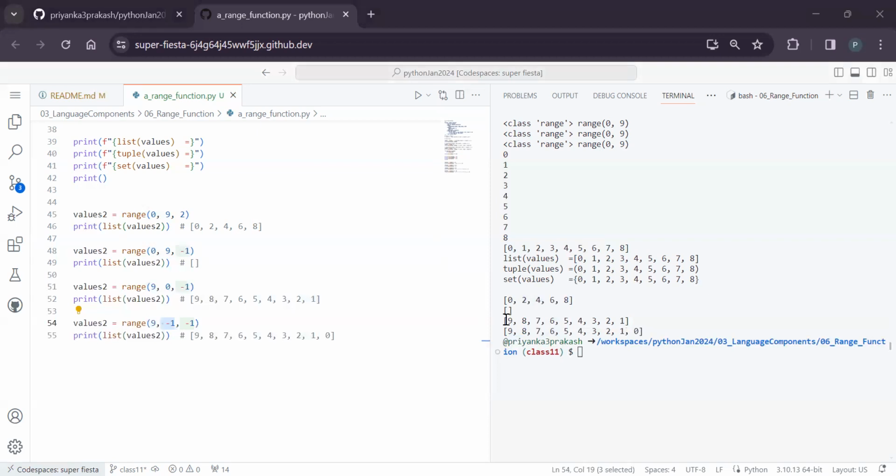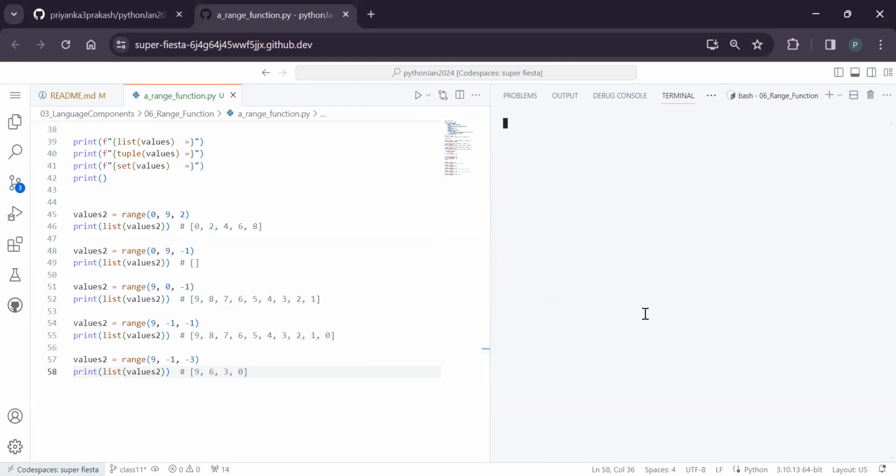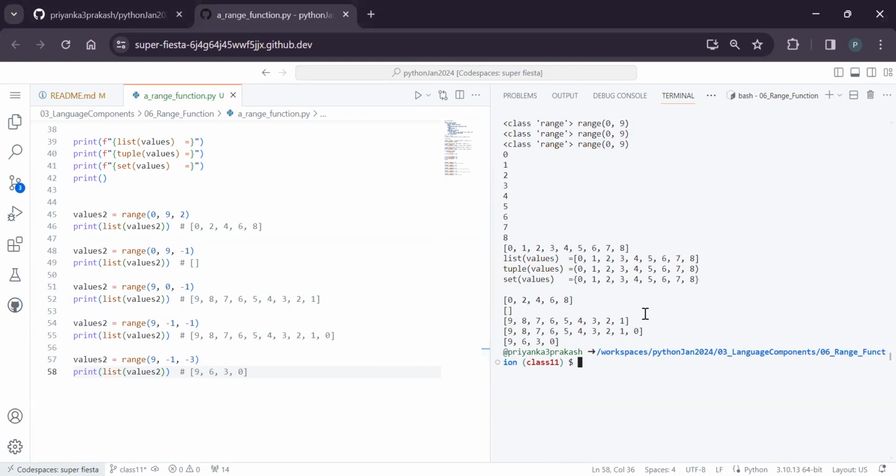So that's the difference. Now, if I go some more steps ahead, what if I ask 9 to minus 1 with a step of minus 3? If you see here, initially 9. 9 minus 3 is 6. 6 minus 3 is 3. 3 minus 3 is 0. 0 minus 3 is minus 3, which is beyond the limit. So it doesn't mean that everything should be consecutive. Whatever steps we give, it will take that step and work with that.